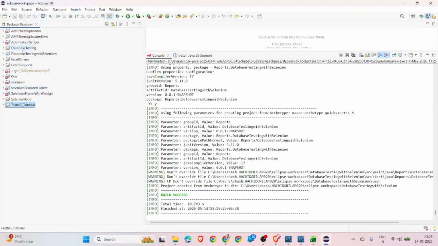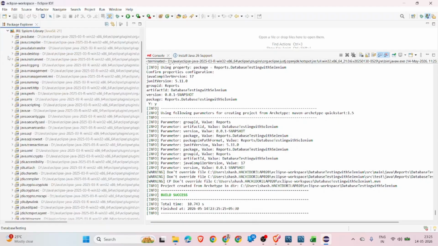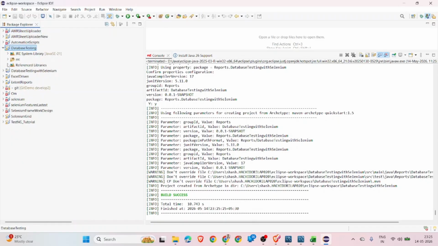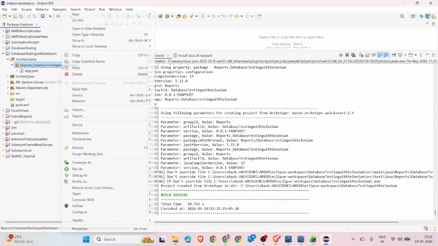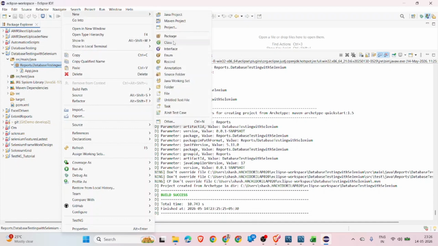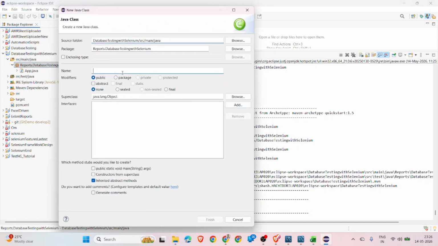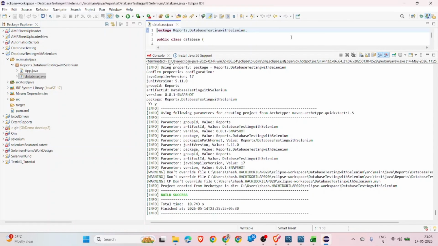Okay, see here. Not this. Source and database, not this one. Yeah, this is the one. So reports database testing with Selenium. Here create one class, name it database. Okay, finish.